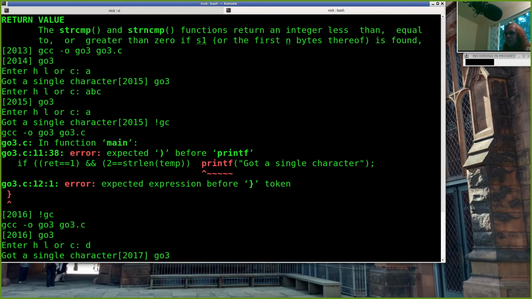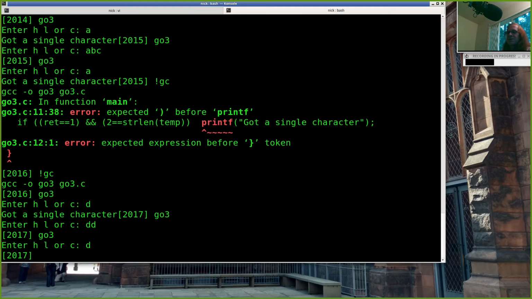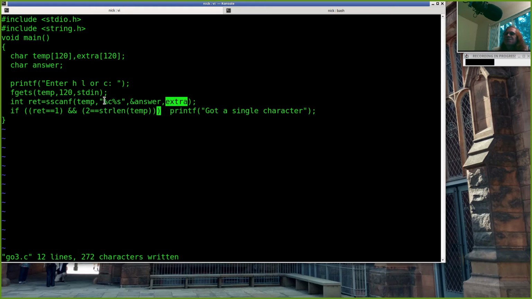So there's a single character, there's not two single characters, and there's a character with some spaces, and it still knows it's not a single character. So if you already did this with scanf, you can just add in one more check. Just make sure string length is equal to 2, and that should work fine.